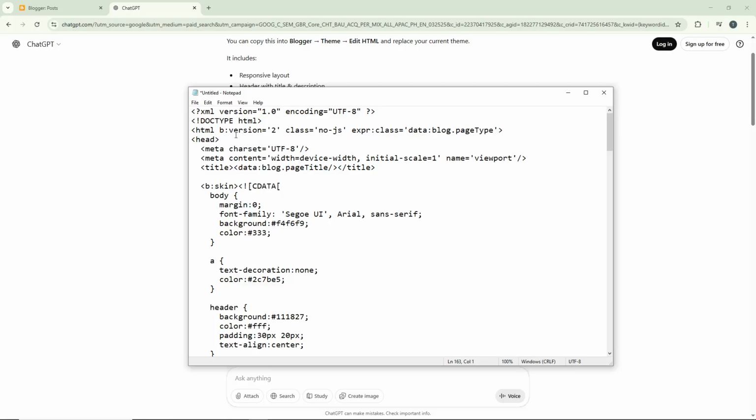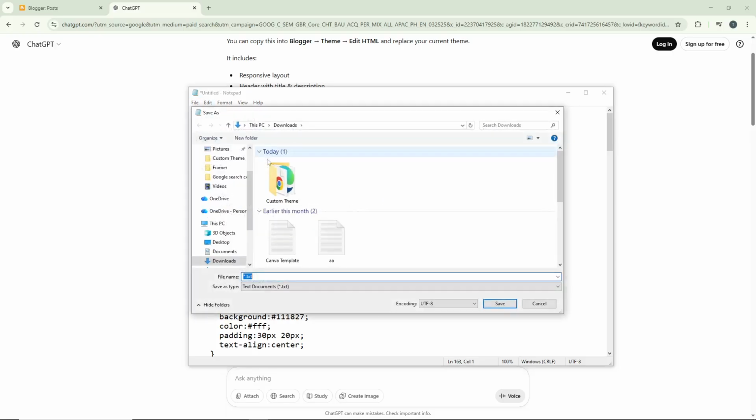Next, we need to save this code as an XML file. Click on File at the top left corner of Notepad, then select Save As from the drop-down menu. A dialog box will appear where you can choose where to save your file and what to name it. In the file name field, type something like theme.xml. This naming is important because Blogger specifically looks for XML files when uploading themes.